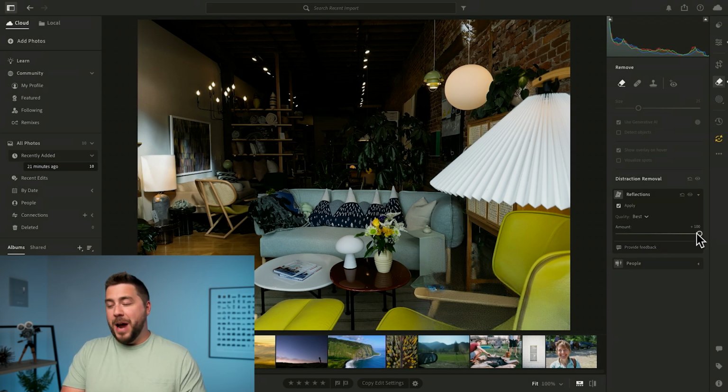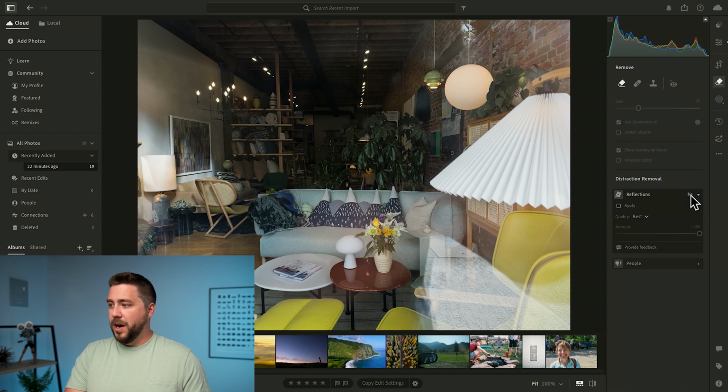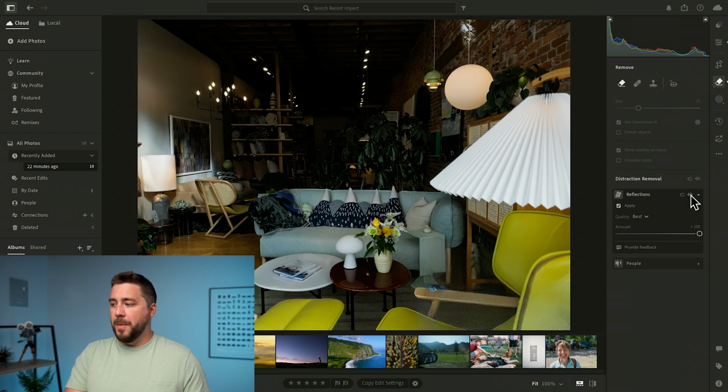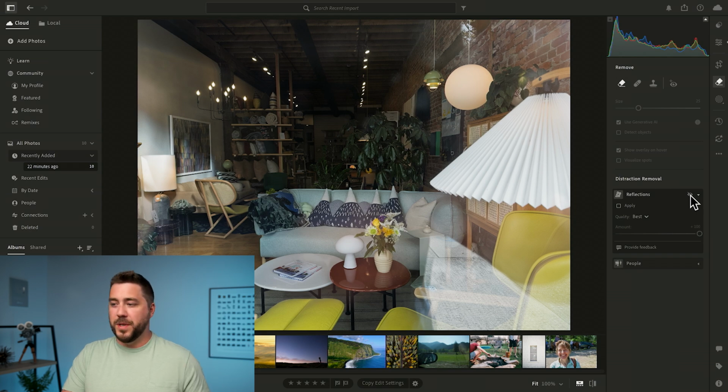Now we have an amount slider. Now this is where it's really cool. So at 100%, we are removing 100% of what we're capable of removing when it comes to window reflection. And if I click the little eyeball, we can see here's the before, here's the after, and it's doing a phenomenal job, right? It's like bringing back detail that I didn't even know was there, okay?